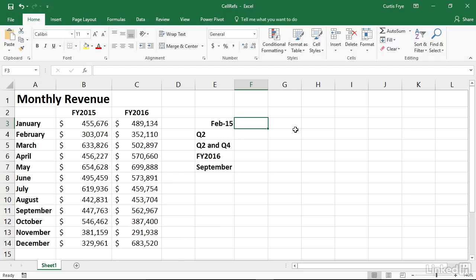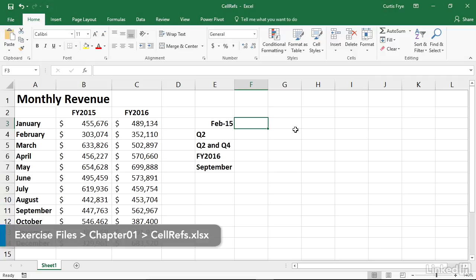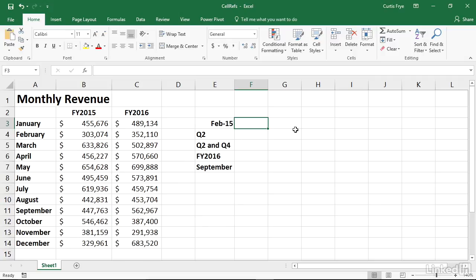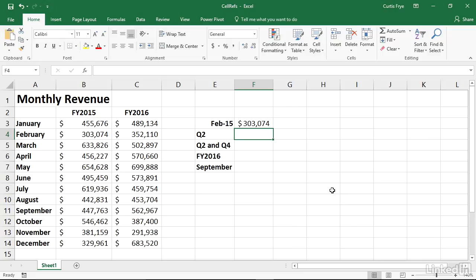My sample file is the Cell Refs workbook, and you can find it in the Chapter 1 folder of the exercise files collection. Let's say that I'm creating a summary, and I want to find the total of sales for February of 2015. So if I look over at monthly revenue, I'll see that that value is in cell B4. To create that formula, I'll go to cell F3, type an equal sign, and then type the cell reference B4, and enter. And there I get my result, 303,074, which is the result here.